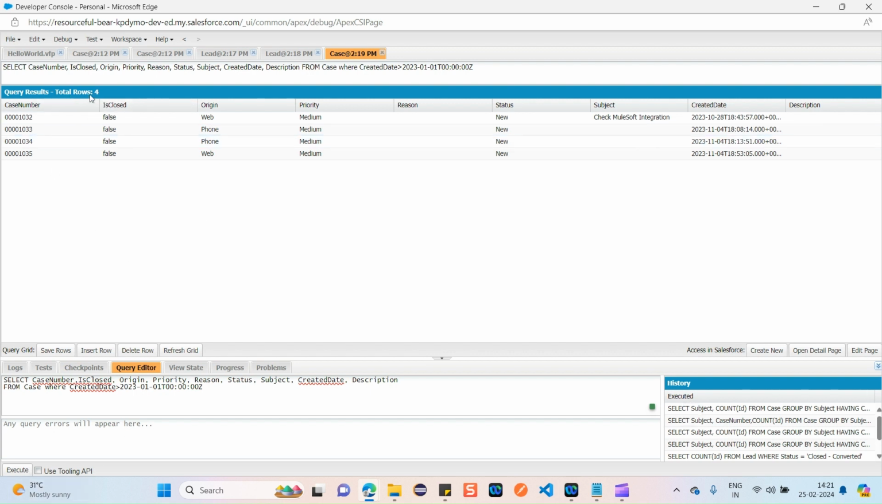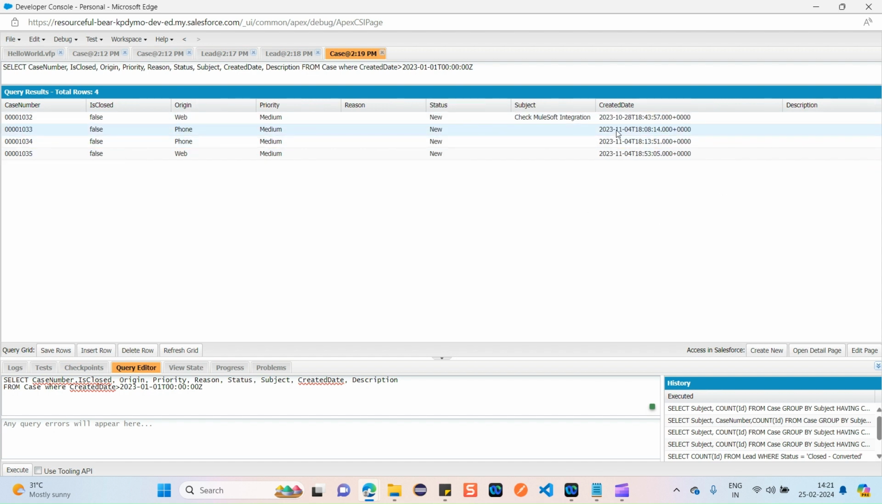You can see here, right? It's displaying 4 rows in total. 4 records are available with the case numbers, is closed false, they are not closed, origin, like from where the case has been created, through web, through phone, priority medium, status new only, and the subject, check mules of integration is available, and the created date also. You can see here, along with the time zone and date, it's like November 2023, October 2023. So in this manner, you can update your SOQL queries to your requirement.